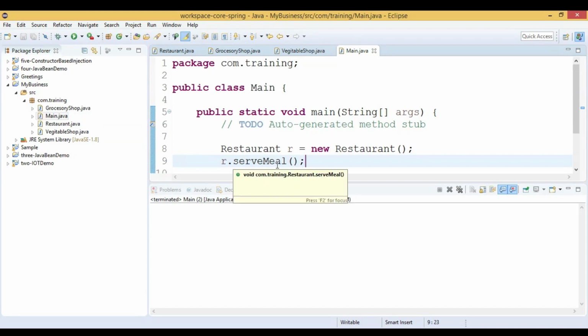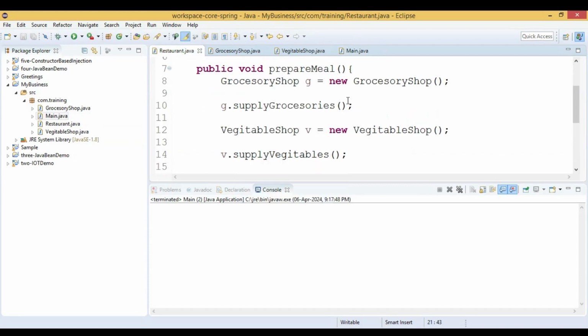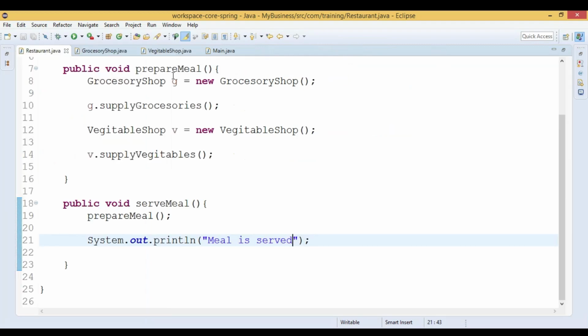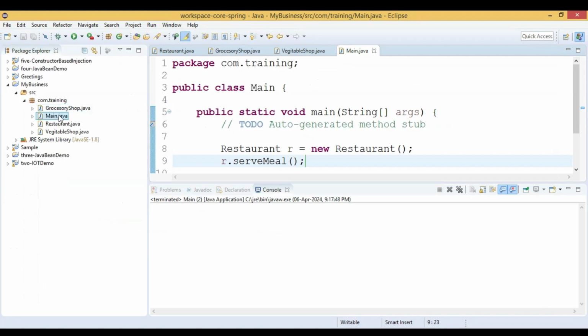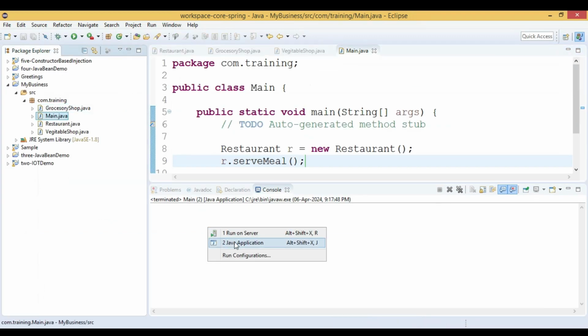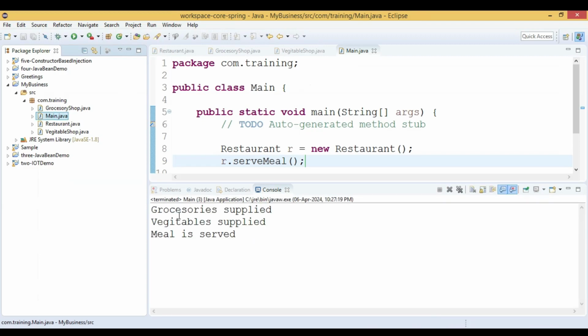So when we run this code, what will happen? Serve meal method is called. Inside the serve meal method, we are calling the prepare meal method. And inside the prepare meal method, we create the grocery shop object and call the supply groceries method, and we create the vegetable shop object and call the supply vegetables method. So those methods also will get executed. So now let us run this code and see the output. See, groceries supplied is printed, vegetables supplied is printed. Finally, meal is served is printed.